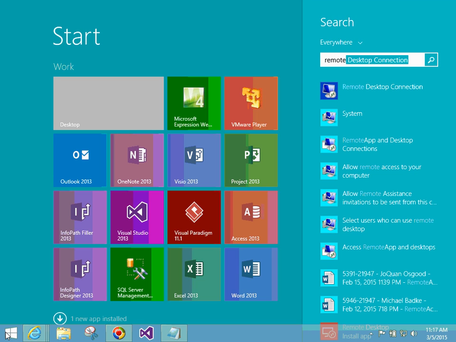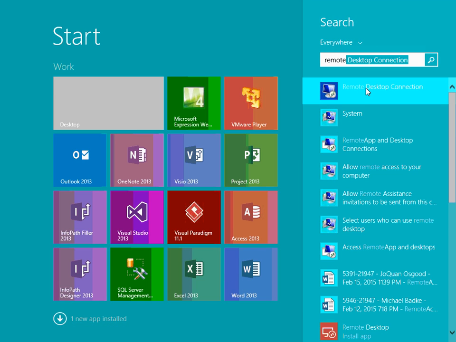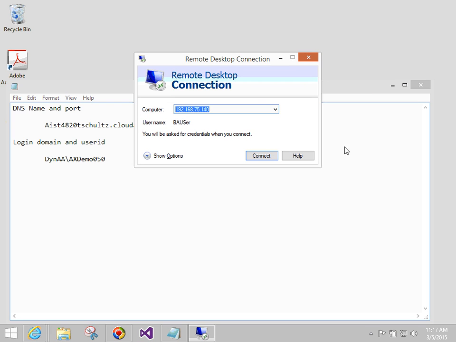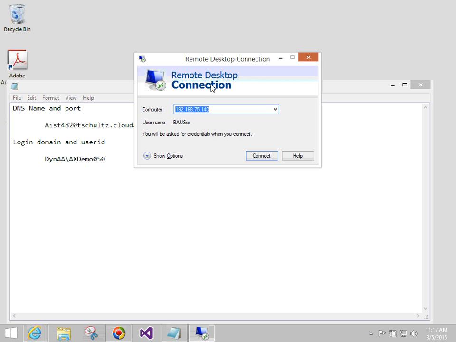Type Remote, and do the same thing in Windows 7 or XP, just to find Remote Desktop Connection. That's built into Windows. Macs are going to be a little bit different, naturally. They want you to think different. And what you basically have to do then is make the computer there equal to the one that you were given.